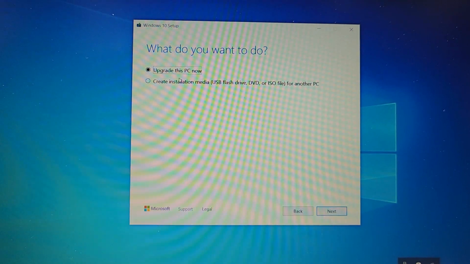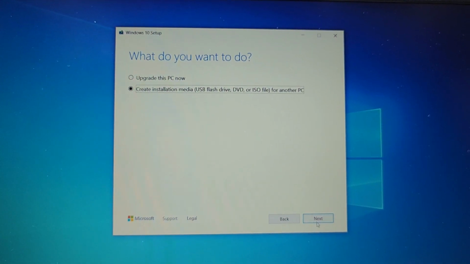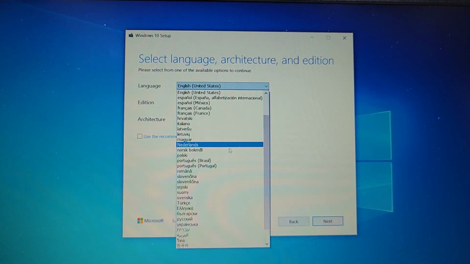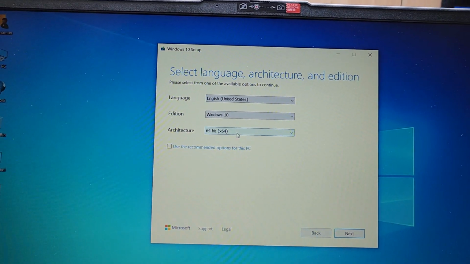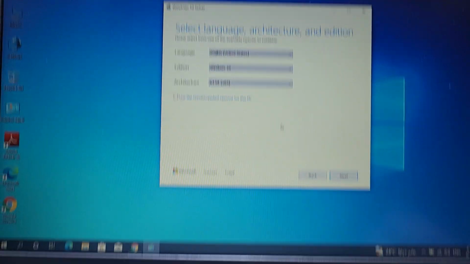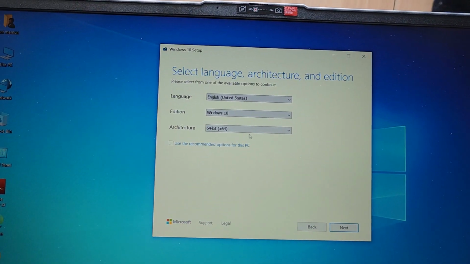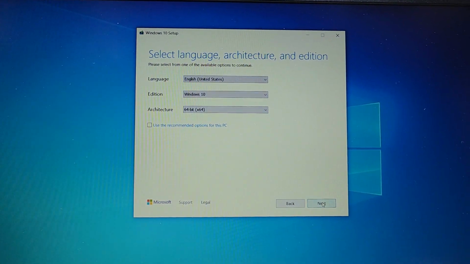You can see an option like upgrade this PC. No, just create installation media USB and then press next. And you can see here English, Arabic, any language you want, all the languages you have. And here is 64-bit. So like this laptop, never install 32-bit Windows, all the time you have to use 64-bit, and Windows 10 all versions here, and press next.